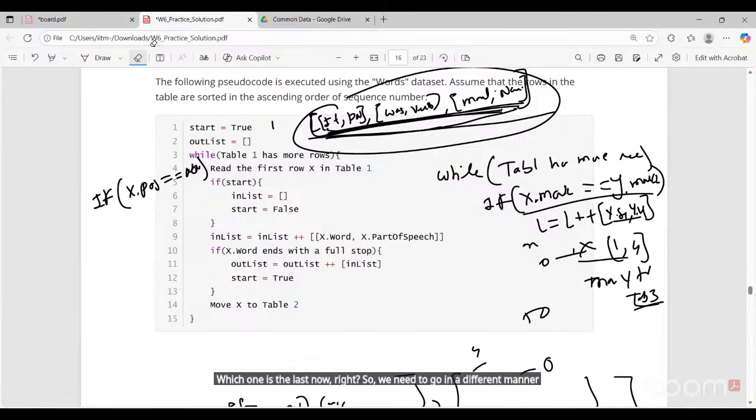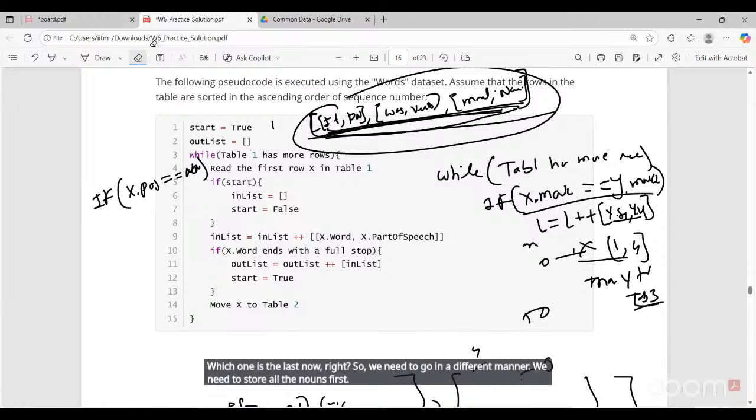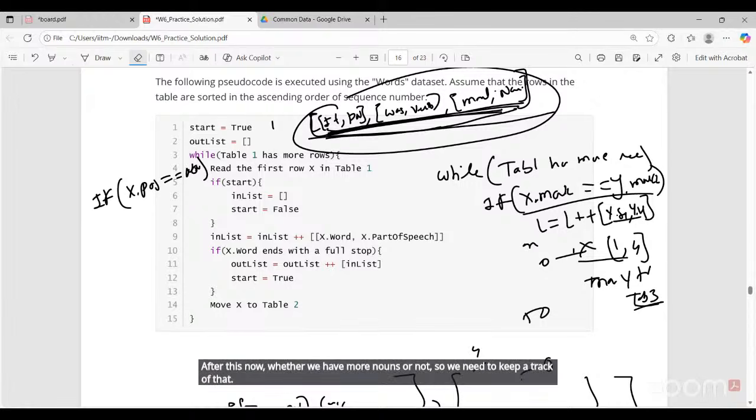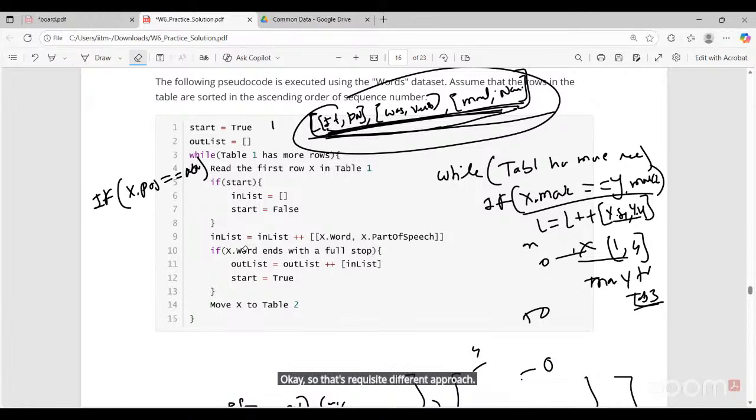We need to store all the nouns first, right? Because we need to keep track of how many nouns there were. Also, we have to check the position of the noun, the part of speech. So basically, the last noun of the sentence. We need to store all the nouns because we don't know, after this noun, whether we have more nouns or not. So we need to keep track of that. That requires a different approach.